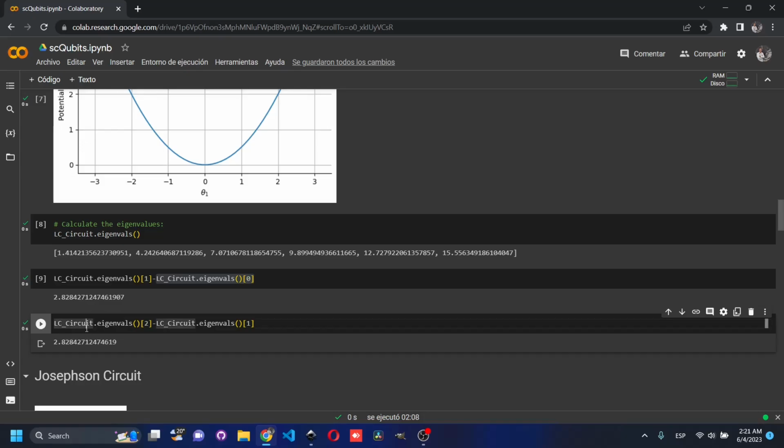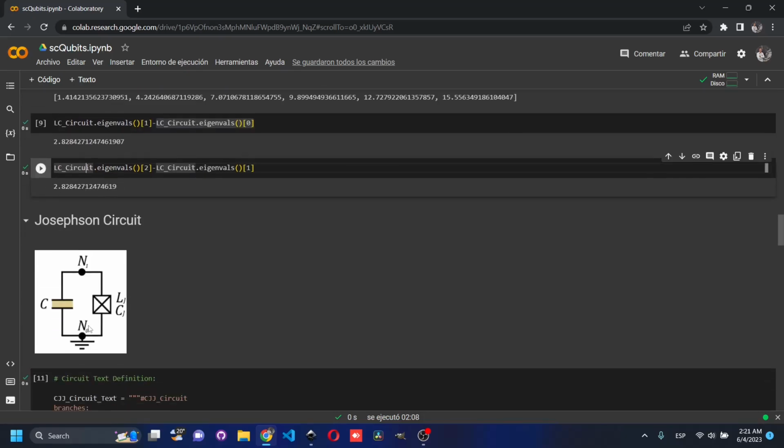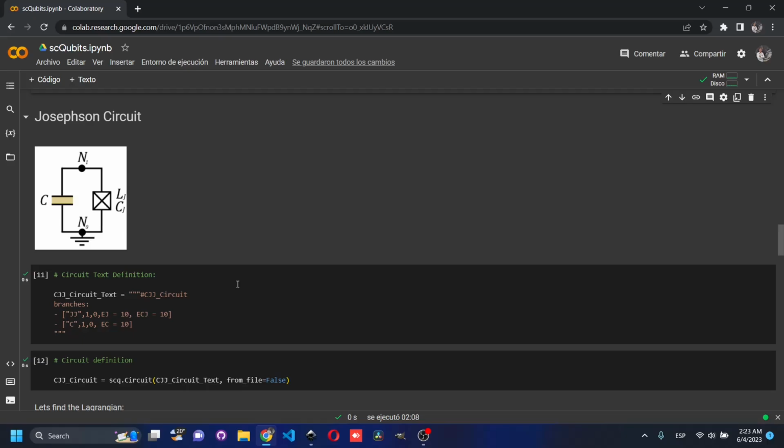So, in order to solve that, we are using the Josephson junction. Okay, now with the Josephson junction, this will be pretty simple to calculate. We just call the circuit text representation as before with the LC oscillator. We define, given a name, the branches, and we just call the JJ, which is the Josephson junction.